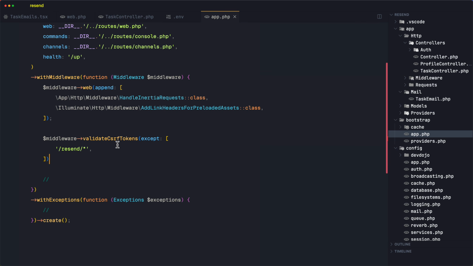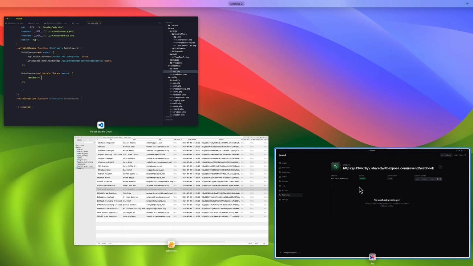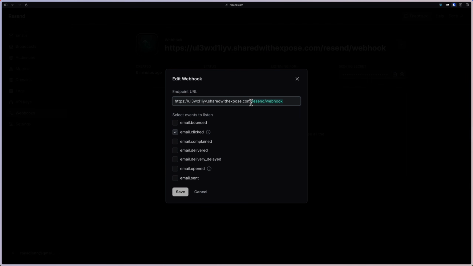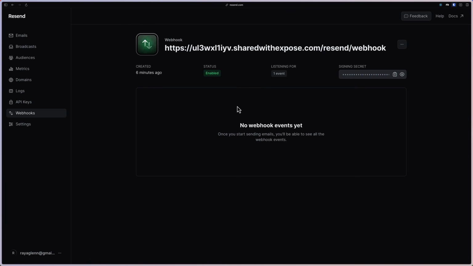/resend/*. This means that any URL path starting from /resend/ followed by any additional segments indicated by the asterisk will be exempted from CSRF token validation. This is an important step you need to do, otherwise Resend won't be able to send events to our application. And this segment of our URL, the /resend/*, corresponds to the segment of our webhook URL, here at the end. Okay? So let's test our webhook implementation now.